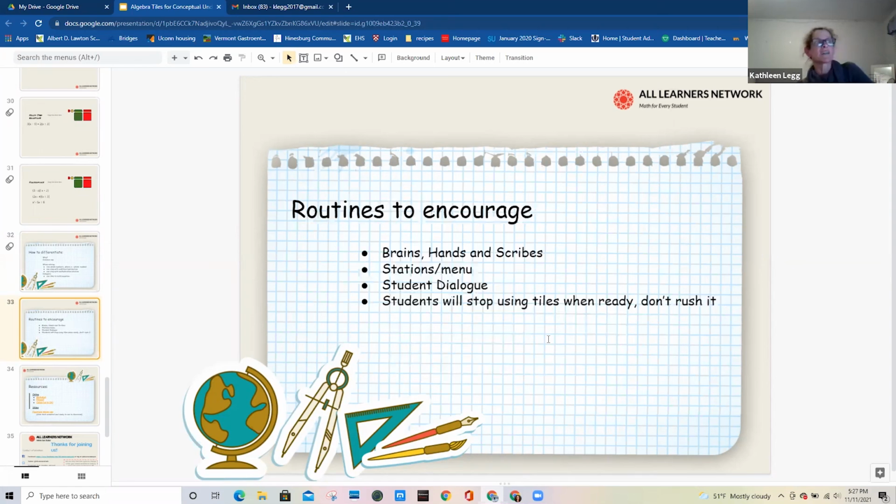These routines, I think probably everybody knows stations or menus, or really work on dialogue. And I already mentioned when students are ready to stop using tiles, you'll see they're ready to stop, have them draw. And then when we're done with drawing, they can start using algebraic notation. One thing I didn't talk about was how to bridge the model to the algebraic reasoning and the algebraic notation.